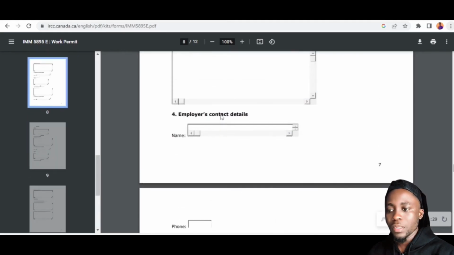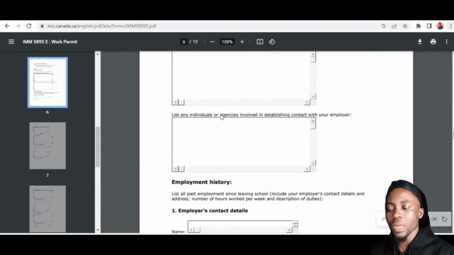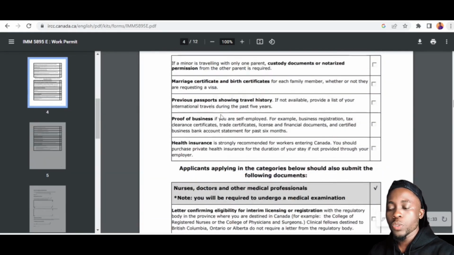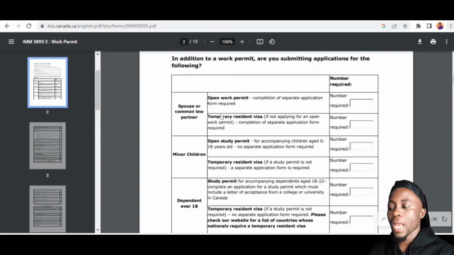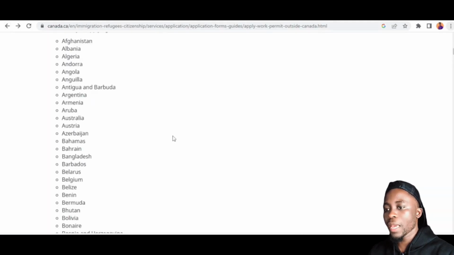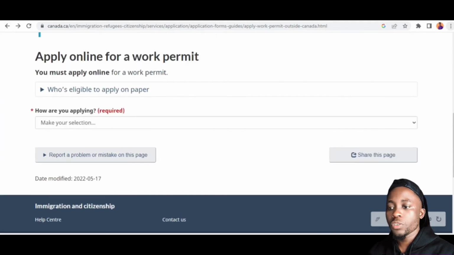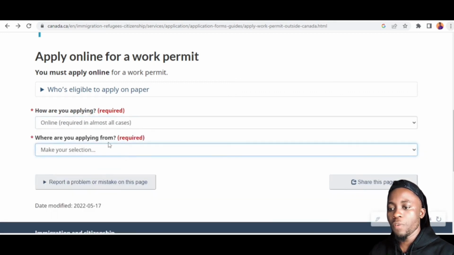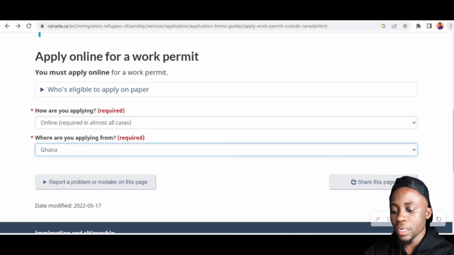Guys, this is a summary of all the documents you will need to apply for a Canada work permit according to Immigration Canada. All right, so when you go on their platform, try and select your country and get to know the difference. Try to select your country here, so that you will know if your country has different requirements. Thank you very much.